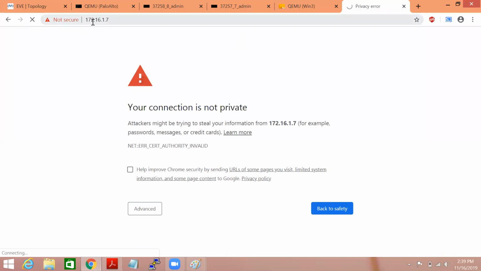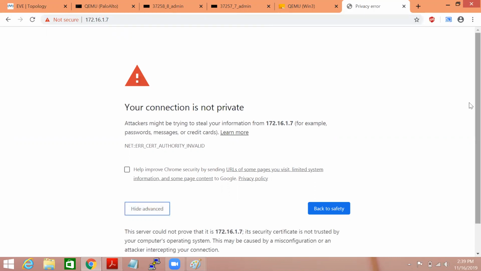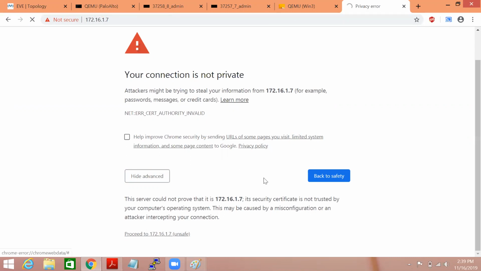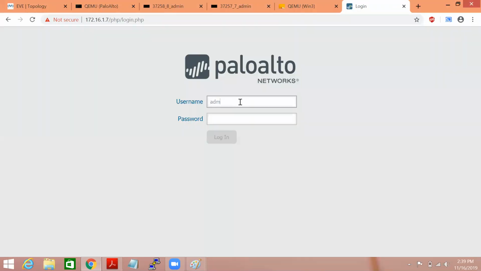See, I've just typed 172.16.1.7 and the device is showing me the console, and you can access it. Proceed. Admin. Just type the default password, admin. You just got access.